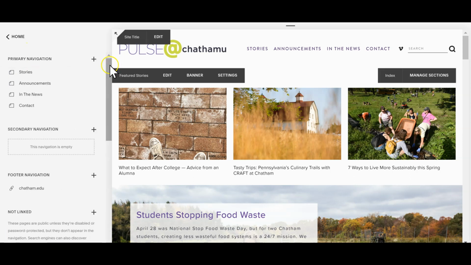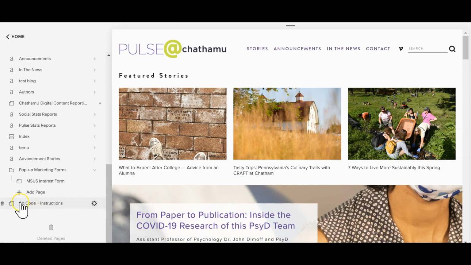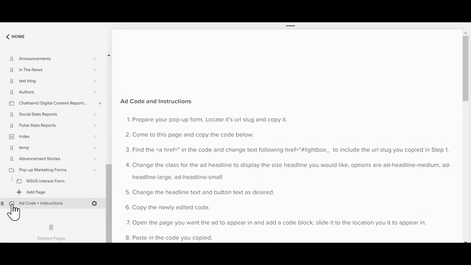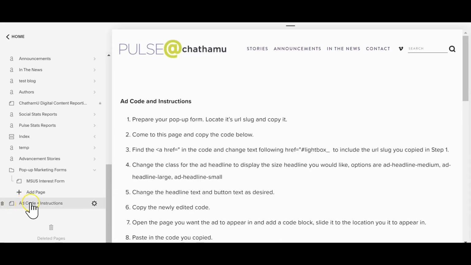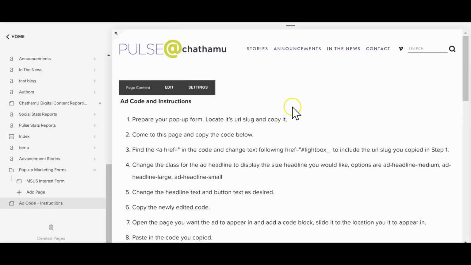If you come into Pages when you log into Pulse, and you scroll down to the bottom, you're going to see that here's the ad code and instructions. This is hidden from Google. It can't find it, but you can actually type that ad code URL into the Pulse URL here. You could add ad-code and it would bring up these instructions.